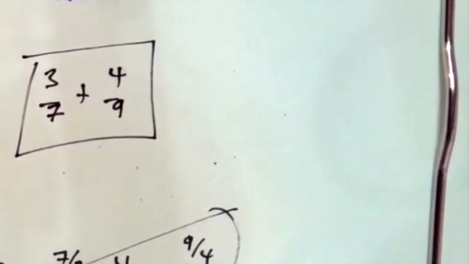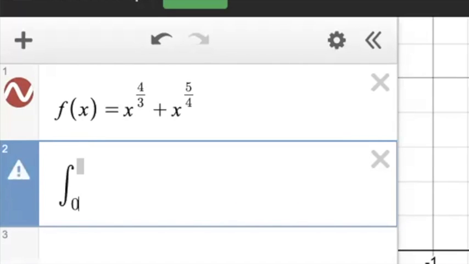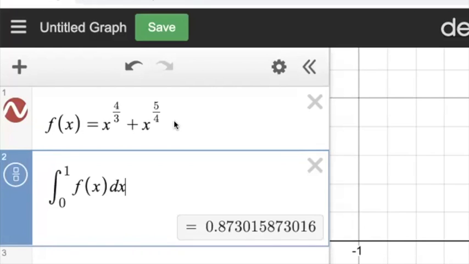Now, if you do this in the computer, which you totally can, I'm going to change the variable from u to x. I can do the integral from 0 to 1 of f of x dx. It gives me this wacky looking number, 0.873015873. So if I just put this into the computer, I get this wacky number, 0.87301587316, like some kind of phone number in an 80s pop song.